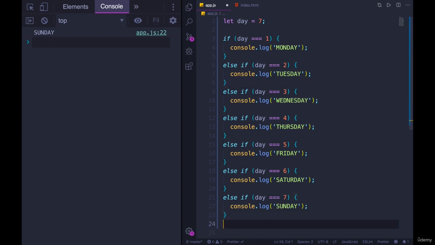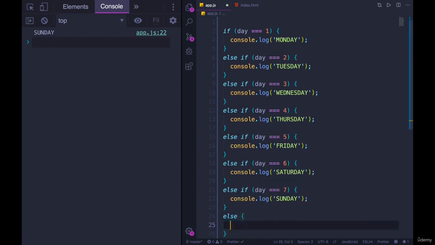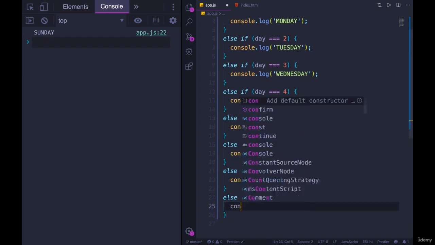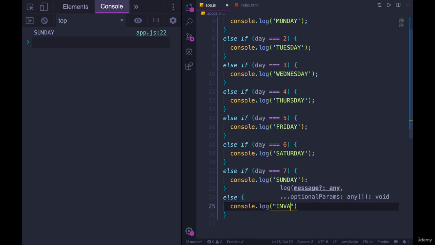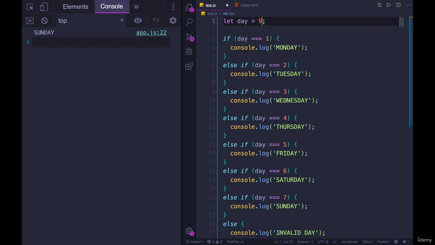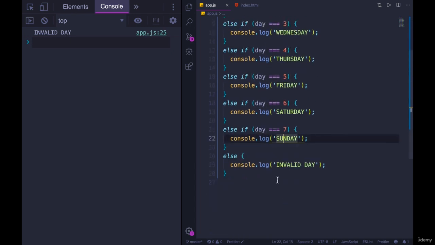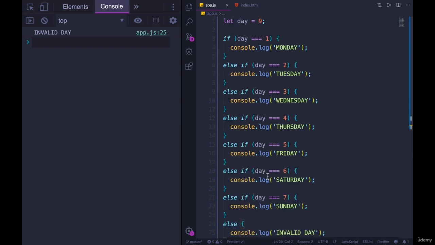Let's also add in a fallback. So if you didn't enter a number from 1 to 7, we'll console.log invalid day. All right, so this is fine, but it's a lot of work, and each time we're really just checking day against one value over and over and over until we find a match or until we don't find a match and the else runs. We can use a switch statement in a scenario like this, where we're taking one value and we're just checking it against multiple potential values.